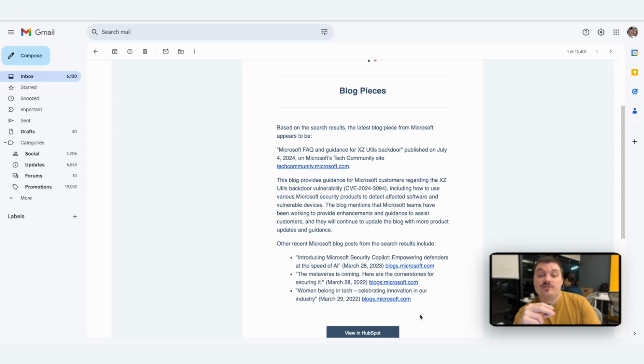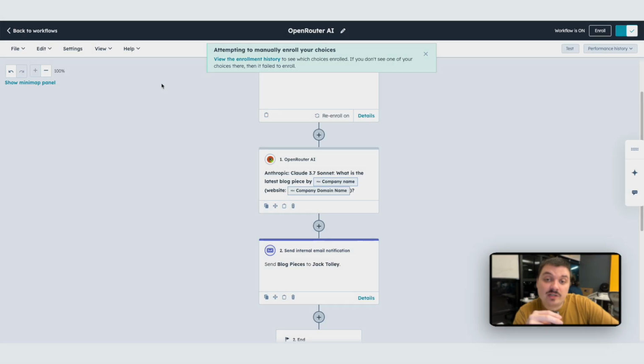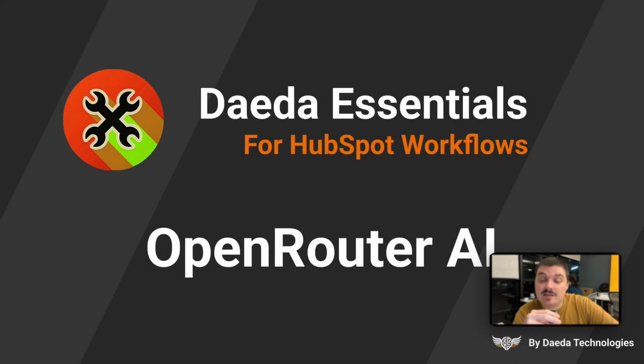Cool, so that's the OpenRouter AI action. If you'd like to try that out, Daeda Essentials has a free tier that you can use, though you will need an OpenRouter account to access any of the AIs.